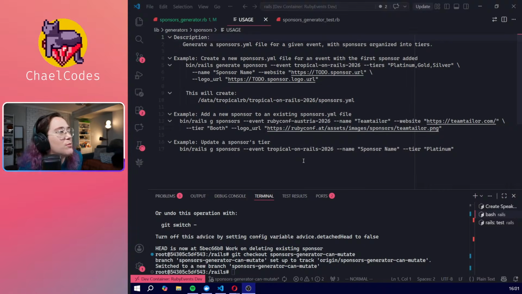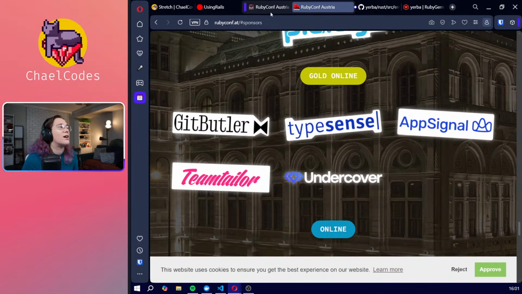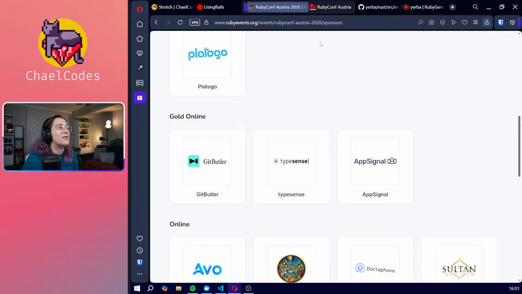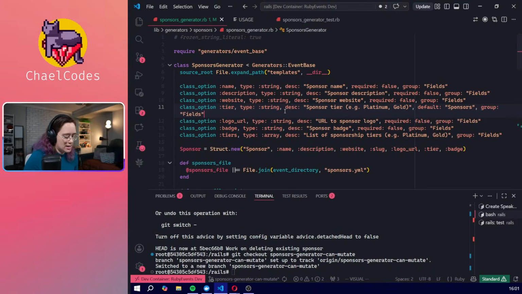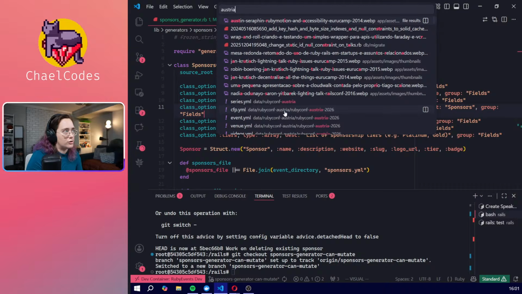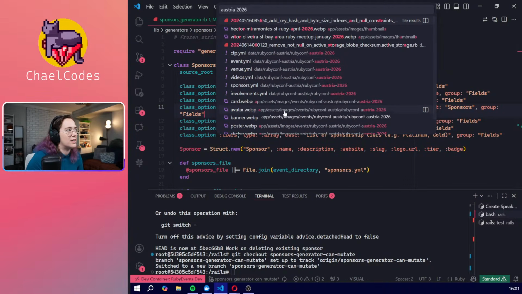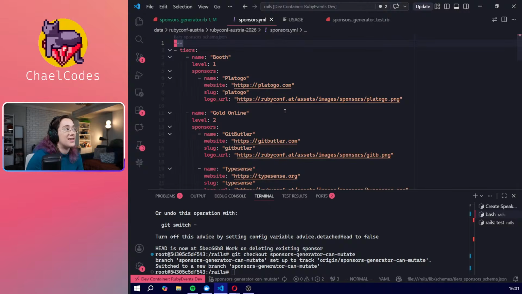Anyway, let me tell you what I'm working on today. Today I am working on the sponsors generator for Ruby events. So we have a whole bunch of these, RubyConf Austria 2026 sponsors. We have a bunch of these sponsor files.